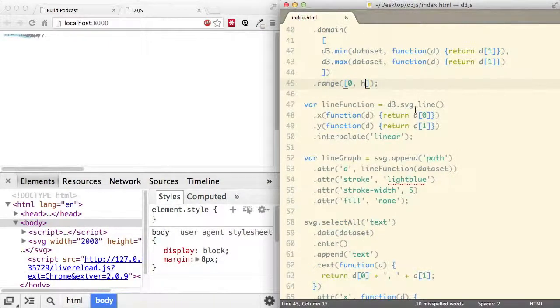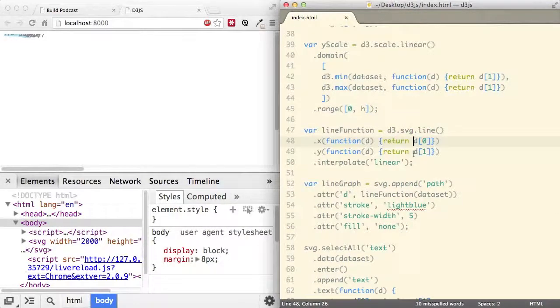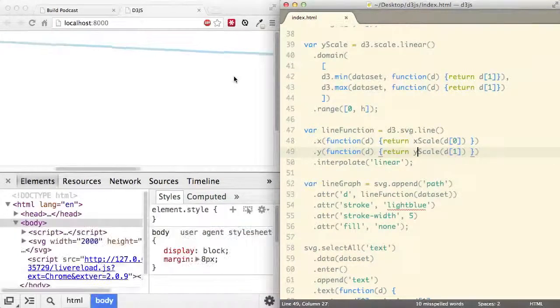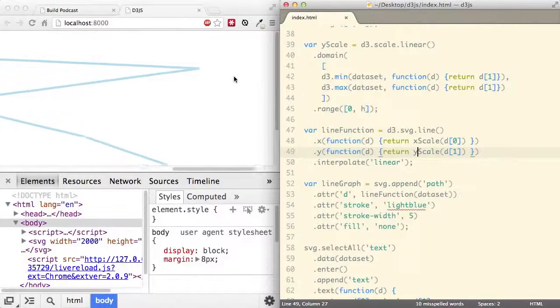Finally, in the line section, we cannot just return D0 and D1. We need to return the scale. So what we will do is X and then scale, something like this. And of course, in terms of Y, it will be Y scale. Let's save it. And once you save it, you will immediately see the line being stretched.